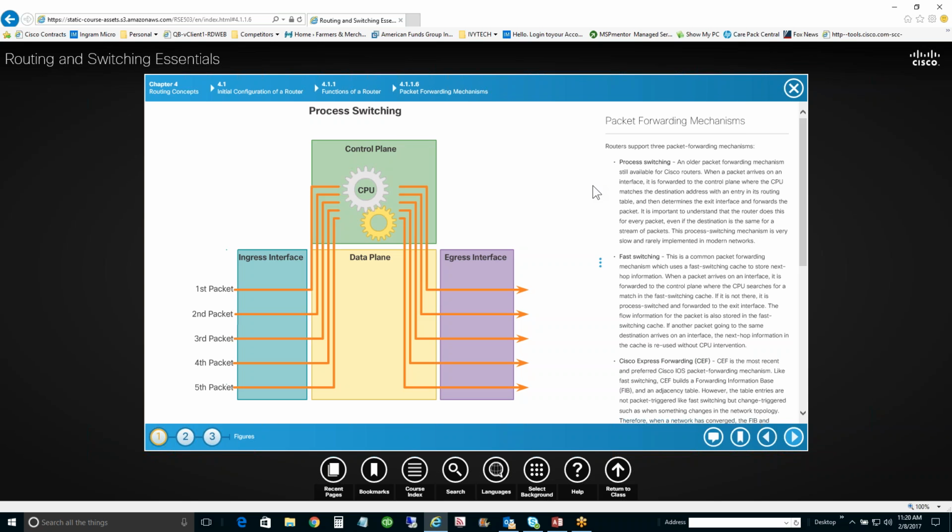Fast switching is another, better mechanism which uses what is called a fast switching cache to store next hop information. So when a packet arrives at an interface, it's forwarded to the control plane where the CPU searches for the match in the fast switching cache.